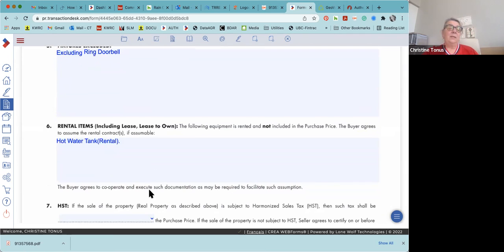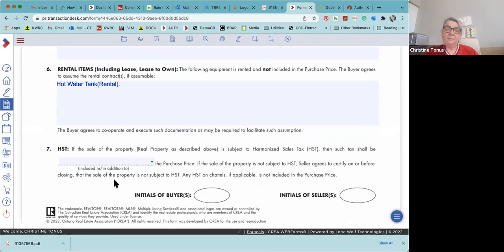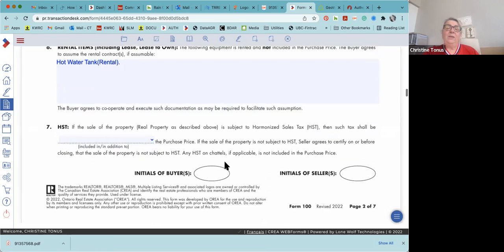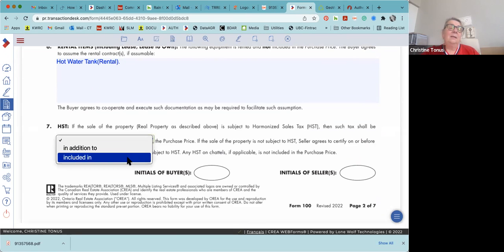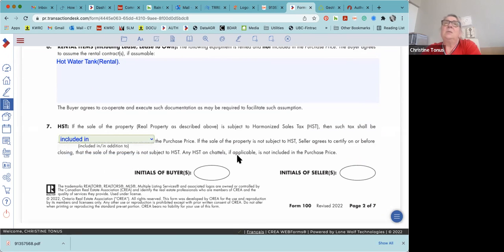We excluded the doorbell. Hot water tank is a rental. HST. So if it is a residential property, it is included in. There are circumstances where it may not be included in. If it's a farm property, if it's vacant land, if it's commercial, it's definitely not included in.